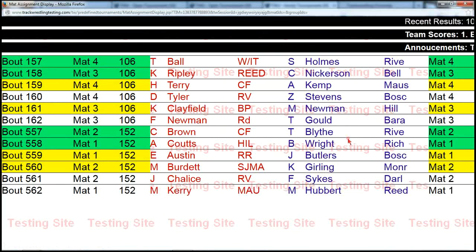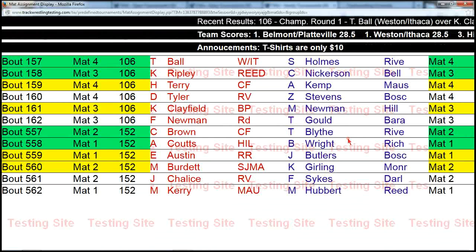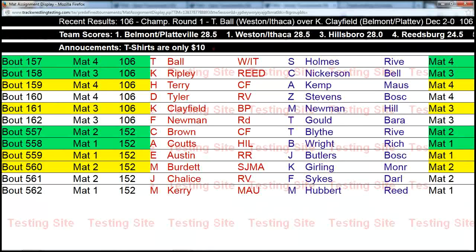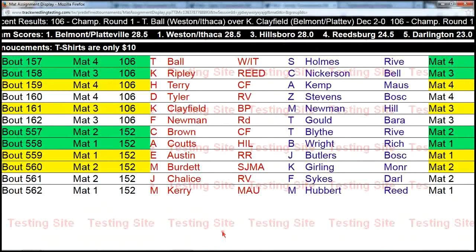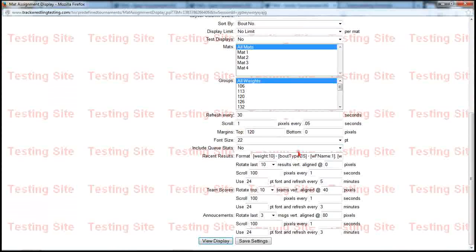And now if you notice the recent results, I can change how fast that scrolls and things like that, but you'll notice there are some pretty cool things you can do with that. Showing my team scores, my announcements. Maybe you want to move one of these down here, and I'm just right clicking and going back. In this announcement one, maybe I want to move that down.